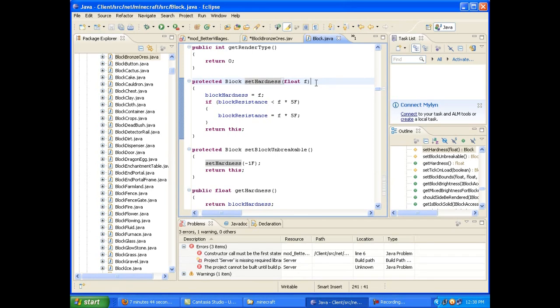If you remember, we've seen an integer before, but a float could take, say, 3.5222222 and on like that, whereas an integer is only capable of holding a whole number. So say if you tried to pass 3.1415, etc., then it'd only be able to accept the 3, and it'd drop everything after the decimal point. So as you can see, set hardness literally just sets block hardness to equal f, the float.